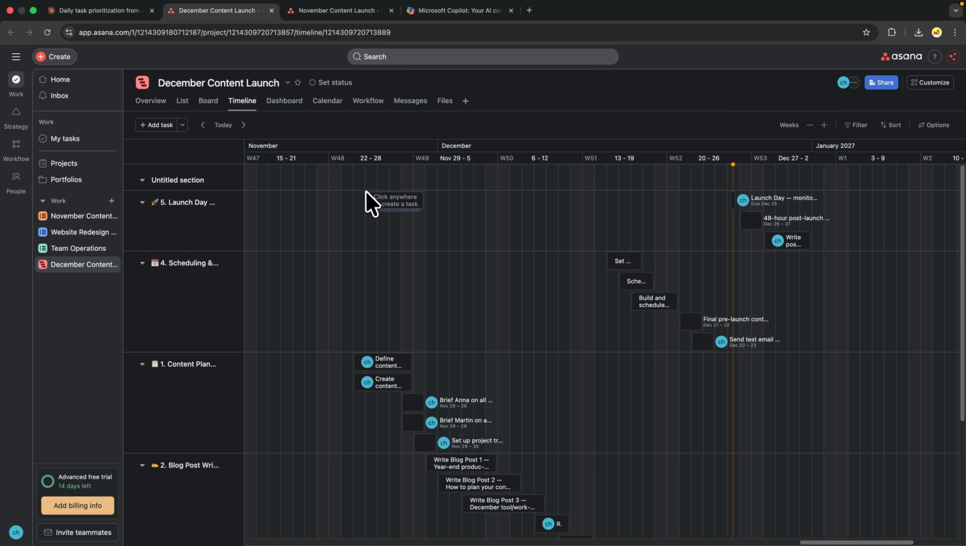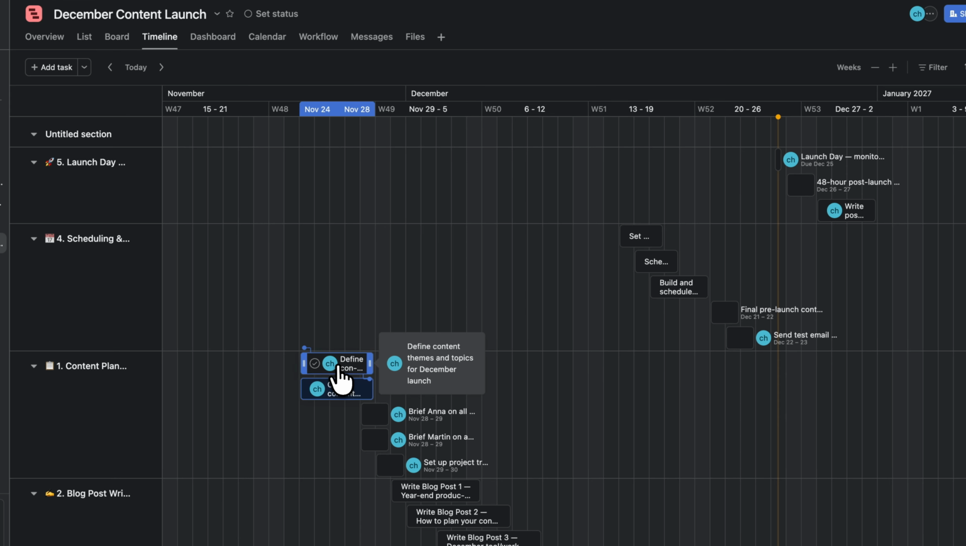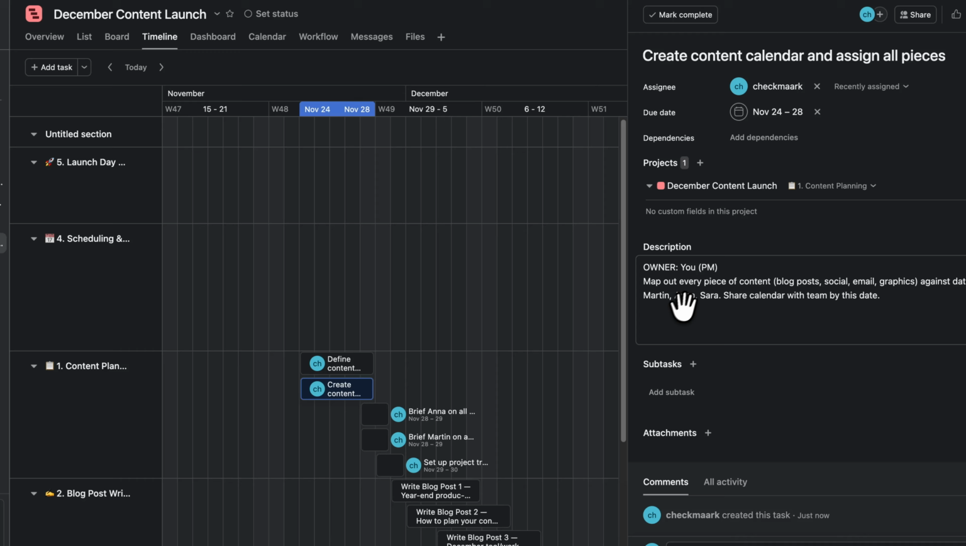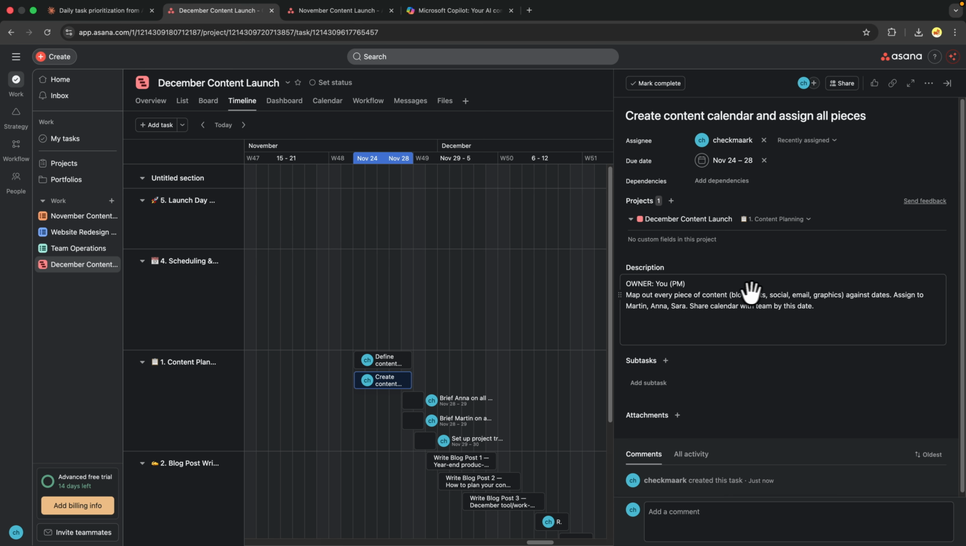workspace. So here we can see we have content planning over here, and all of the tasks are assigned to myself because I'm the only one in this workspace. And if you, for example, click on a specific task, I can click on this and you can also see some description of the task created with Claude. So you want to map out every piece of content, a blog post, social, email, graphics, etc. So this is really useful.